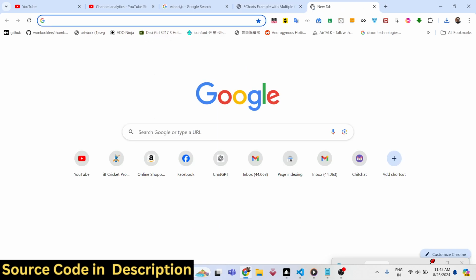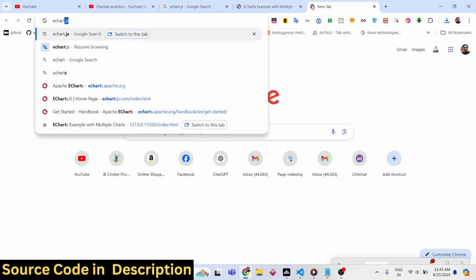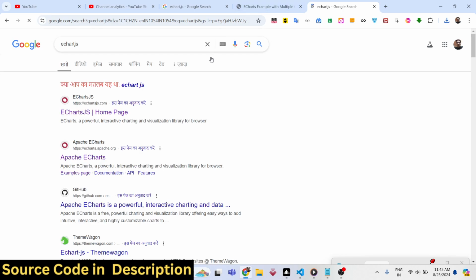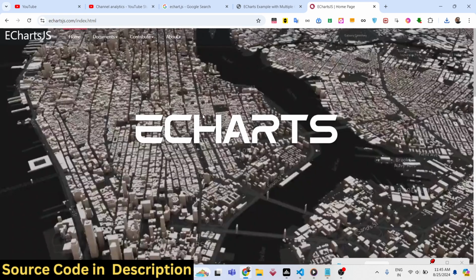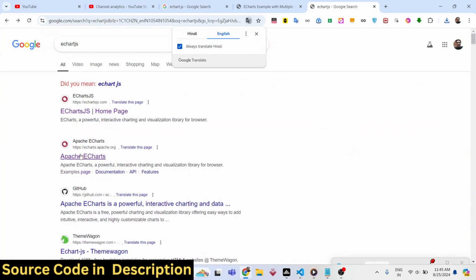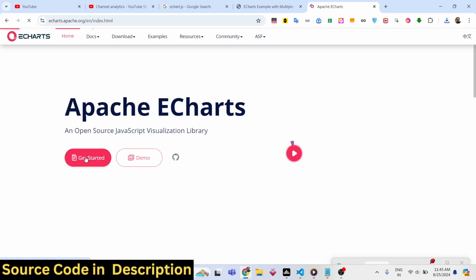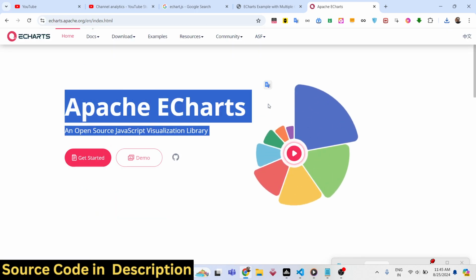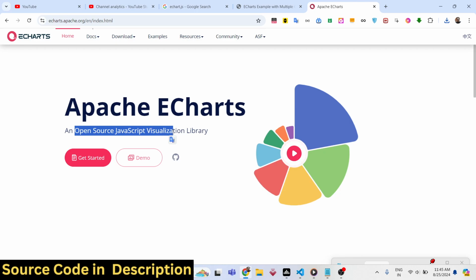If you just type ECharts.js on Google, the very first link which comes is the documentation about ECharts. I think this is the Apache ECharts, which is the name of the library. It's an open source JavaScript visualization library. If you want to visualize something in the browser in the form of charts, you can use this library.